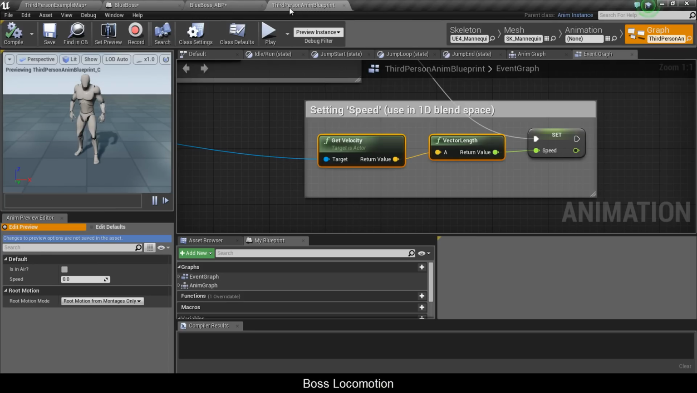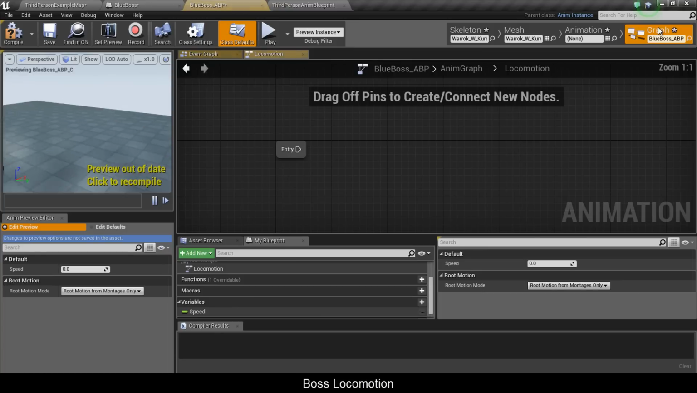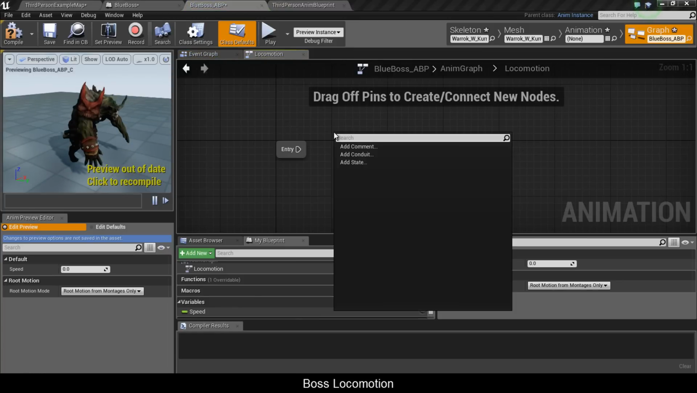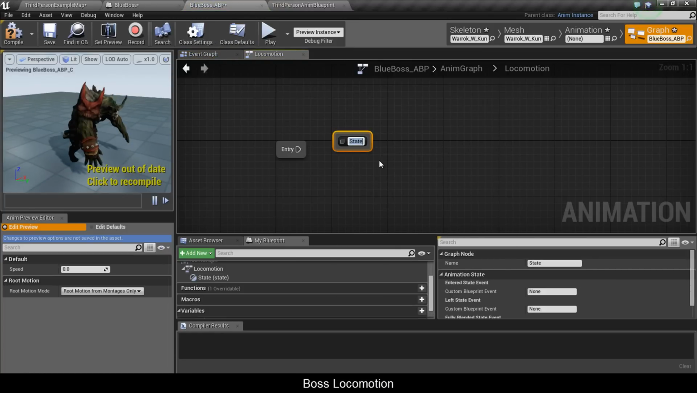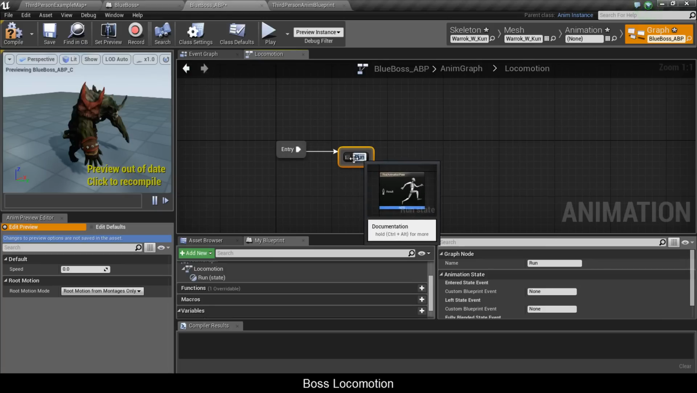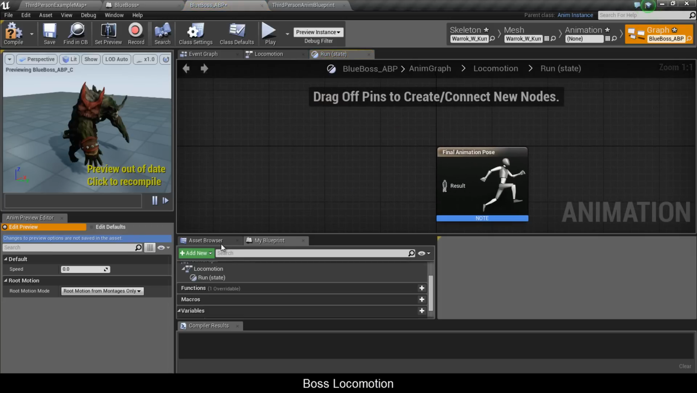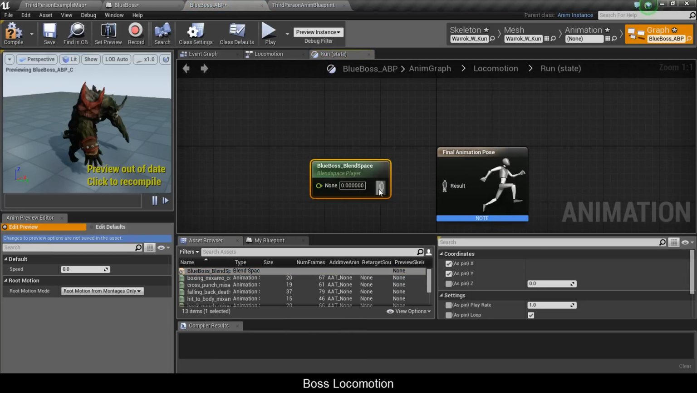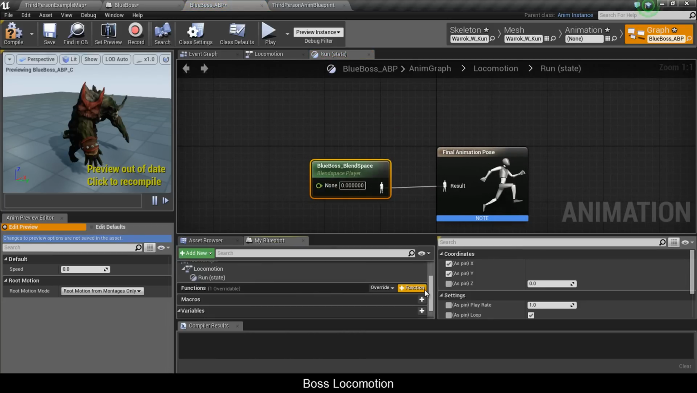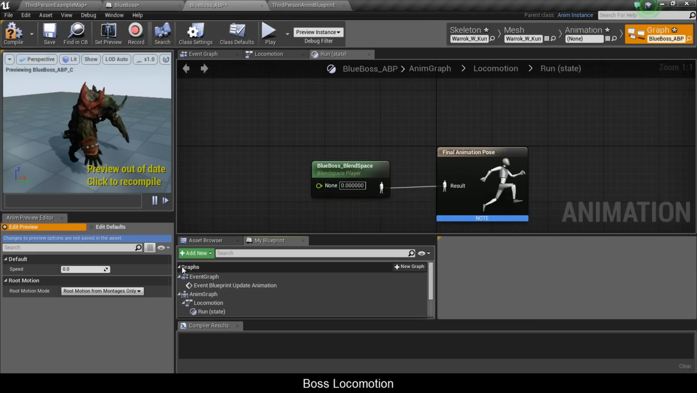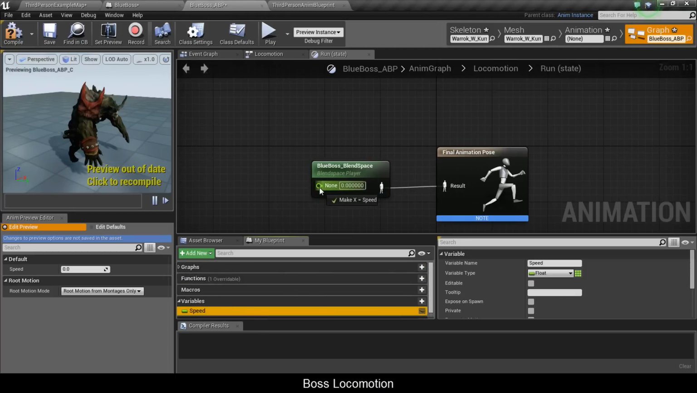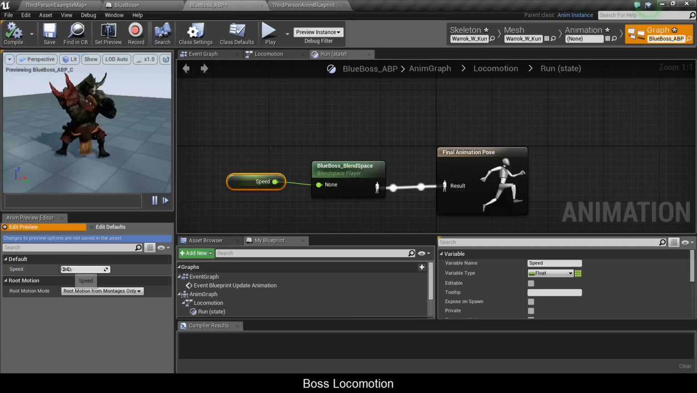Now we're gonna go into our boss animation blueprint and add a state. We'll call it run. Plug that in. Go get that new blend space we just made and plug in the speed variable. So let's see him run. Okay, so he's running.